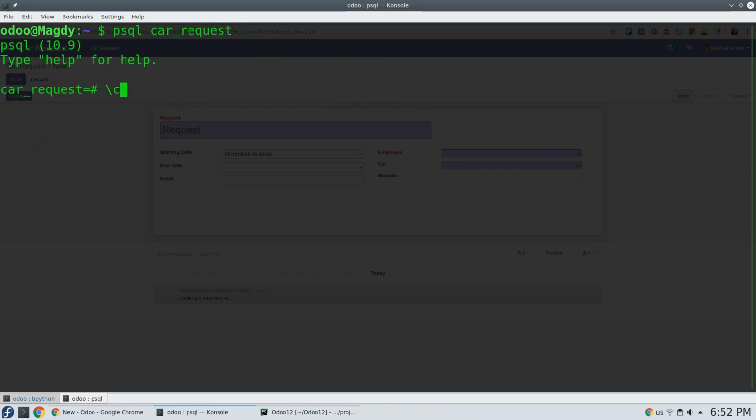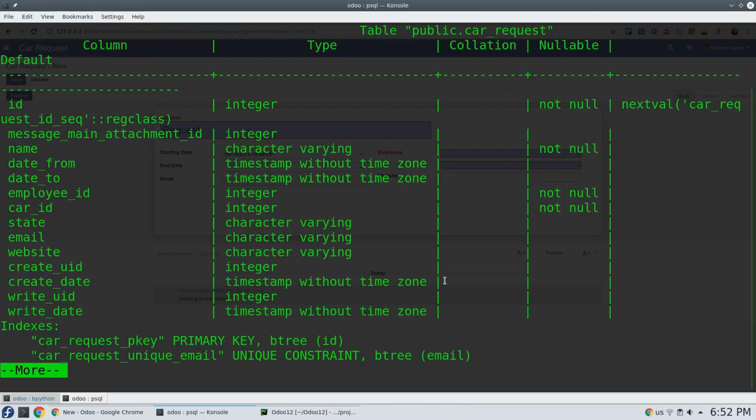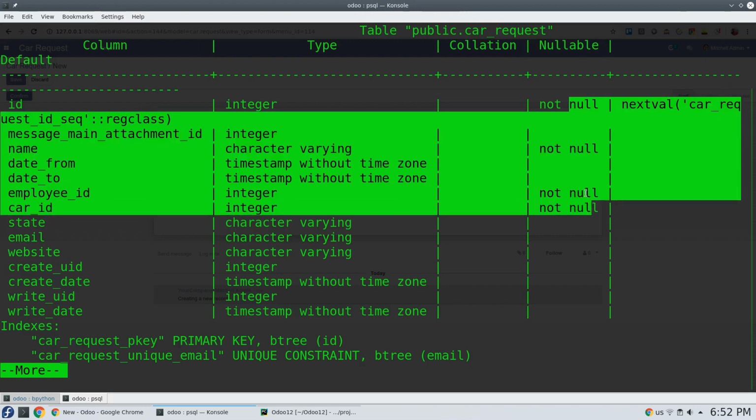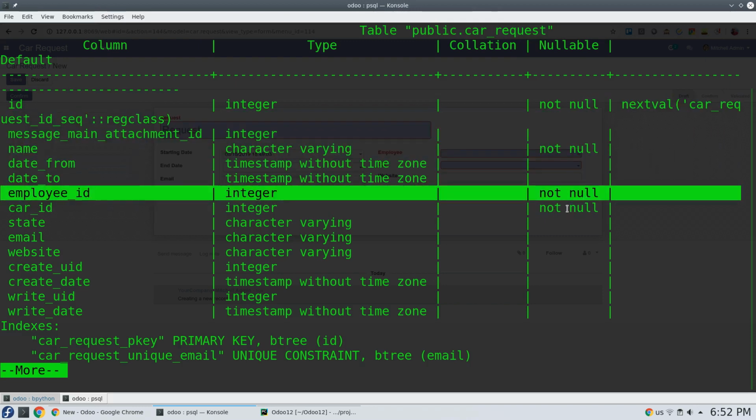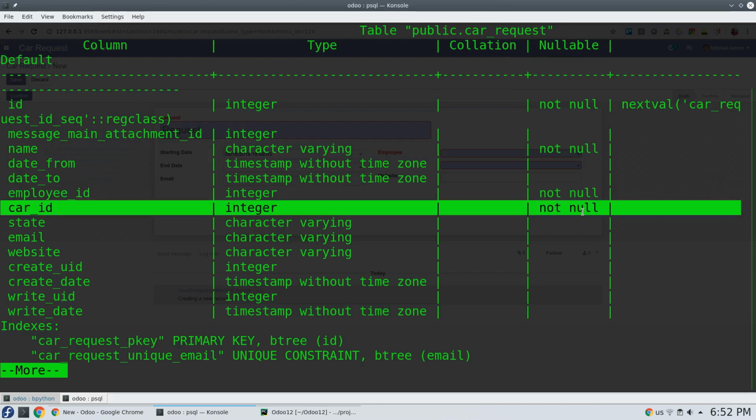Actually, we have another table with the same name, which is car request. So this is the name of the database, and this is the name of the table. Okay, so we have here not null. If this is not null, it means it will be needed as a required field. You have a constraint here. You need to keep this in your mind.